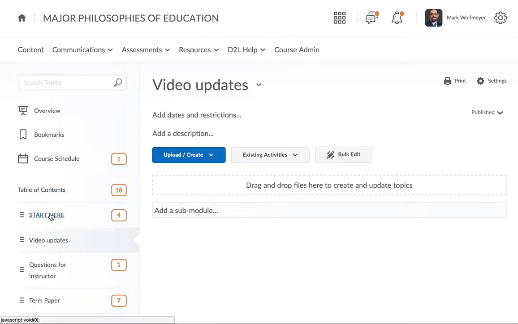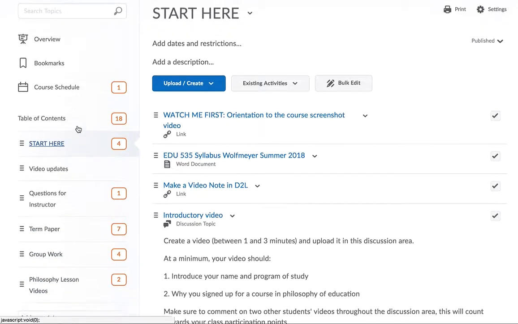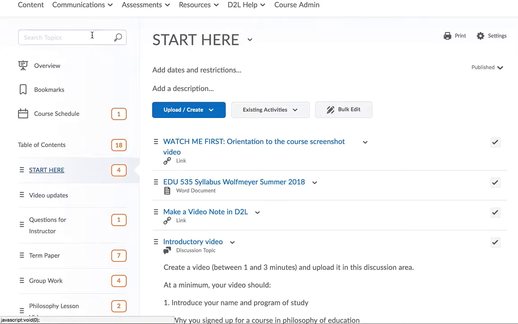You'll see that the very first thing that you need to worry about is this Start Here module. The left side organizes all of the modules and submodules within those modules for the entire course. Everything is organized here. You can go and find other things up here through this system if you want, but everything is in the content area. Start here. Here again is the orientation video that you're watching right now.